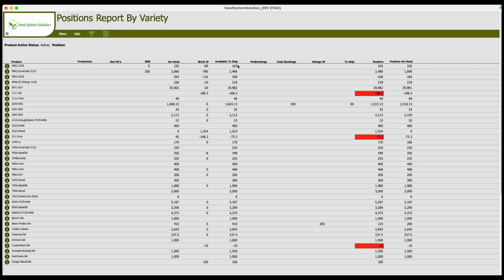And that's going to bring you to your available to ship. This is a calculation that is going to include your production, plus your net POs, plus your bagging request, plus your on hand, and then plus or minus your work orders in progress. And that's going to get you to your available to ship.